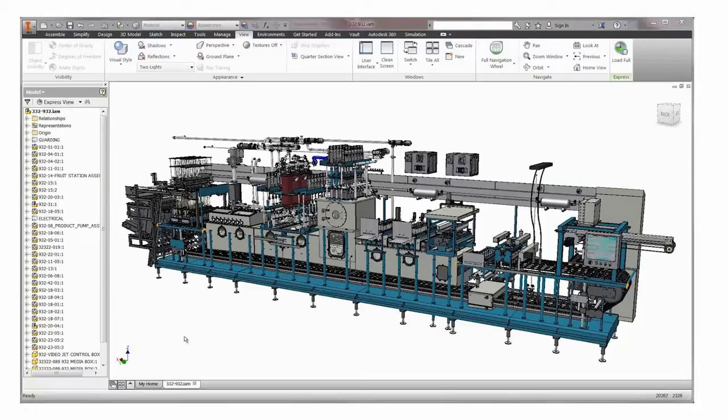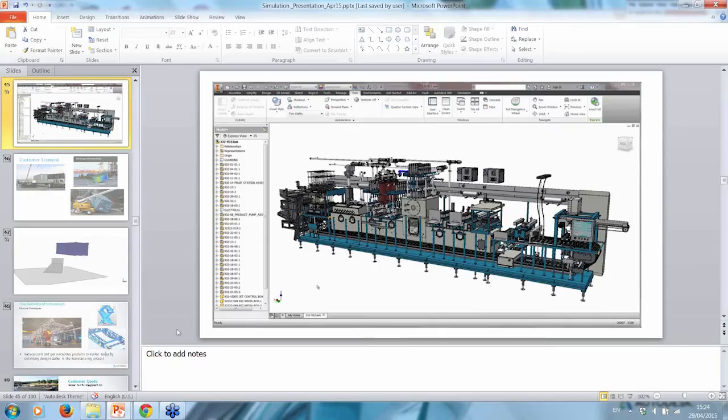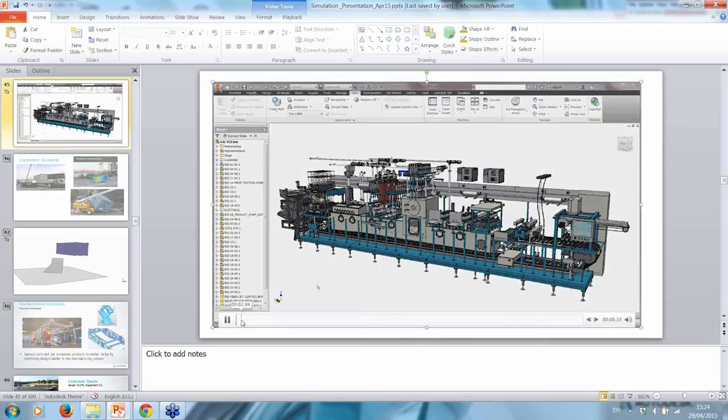Just having a couple of issues running animations over the web at the moment, so just get that working. Okay, what I'll do, I'll just play it here, perhaps. Hopefully you can still see this.